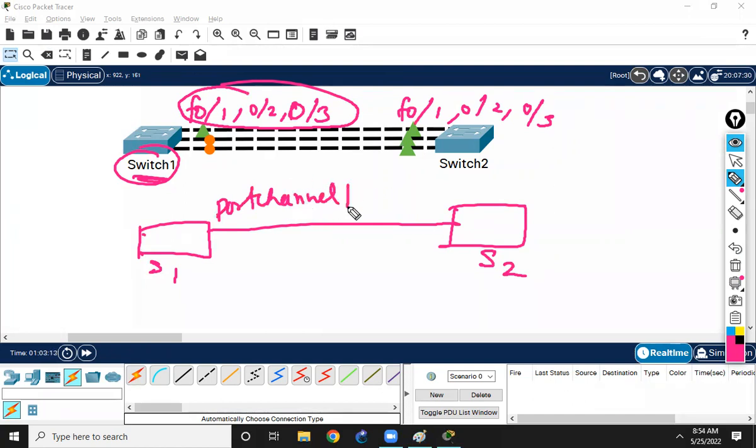It can be port channel number 1. The same we'll mention in switch 2 also. We'll go to switch 2 and say: do not consider these as individual interfaces, but bundle them together and consider them as a single interface, which is called a port channel. It can be port channel 2, port channel 3, whichever number you want.